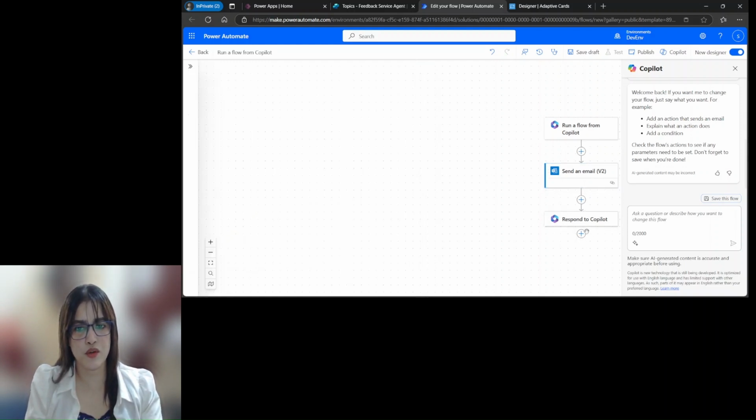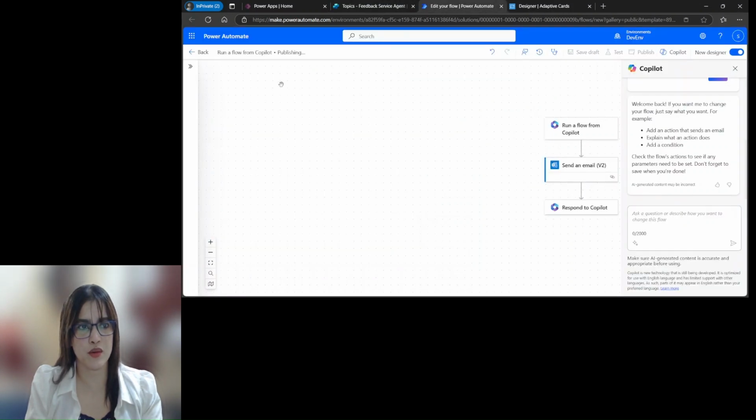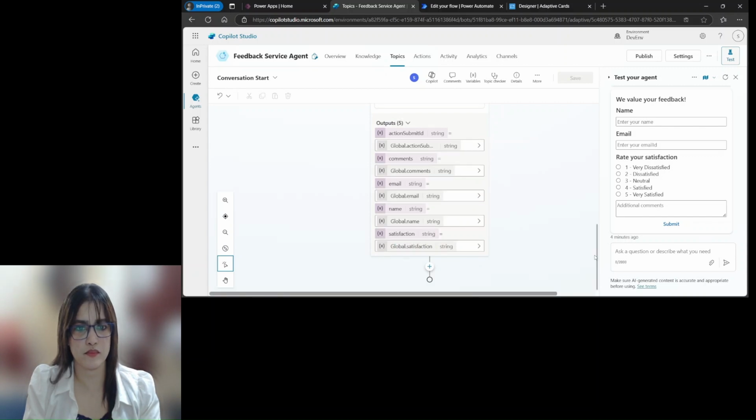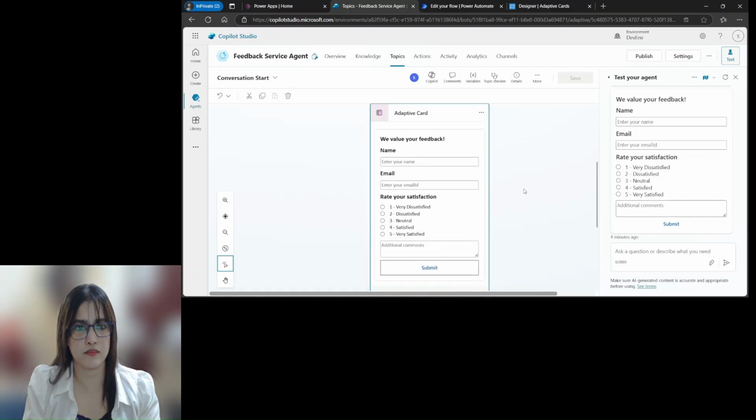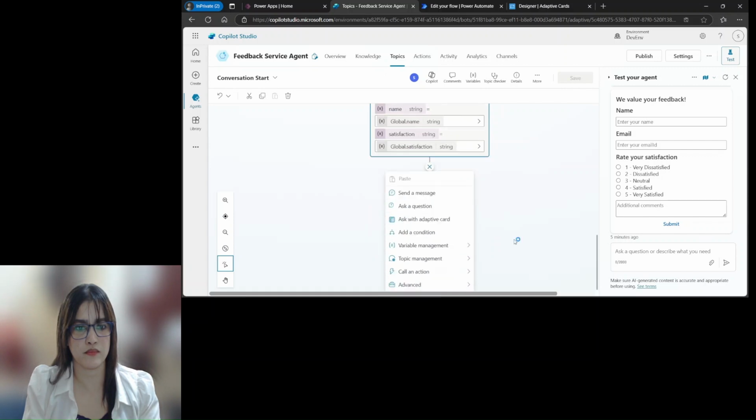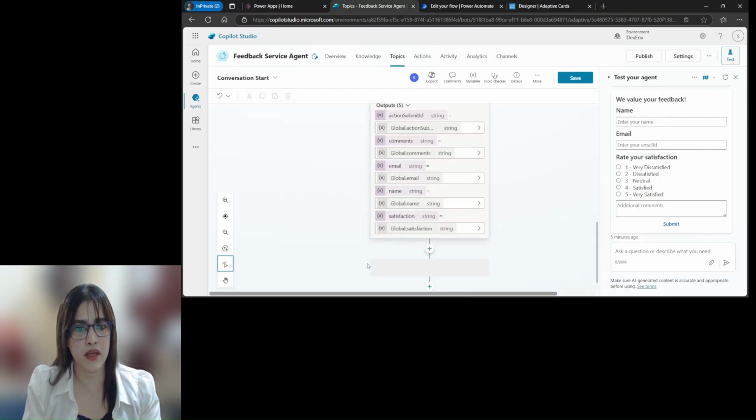And here for the respond to Copilot, I'm not going to give you anything. That's fine. Now going back to the topics, and here click on done. Before that I have to publish also, and here the name of the flow also you can change, run a flow from Copilot, but here I didn't change. You can change it. Now here run a flow from Copilot is coming, just add that.